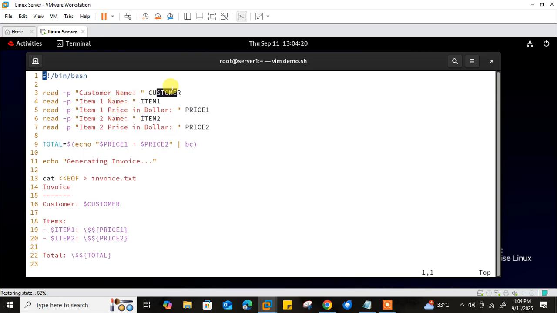So here is the customer name, the first item, then the dollar value, then the second item, then the dollar value, right? Then from the next line, total: this line calculates the total price by adding price1 and price2, and bc here is a command line calculator which can handle decimal numbers. The result is stored in total, right? Then from the next line, echo generating invoice displays a message indicating that the invoice is being created.